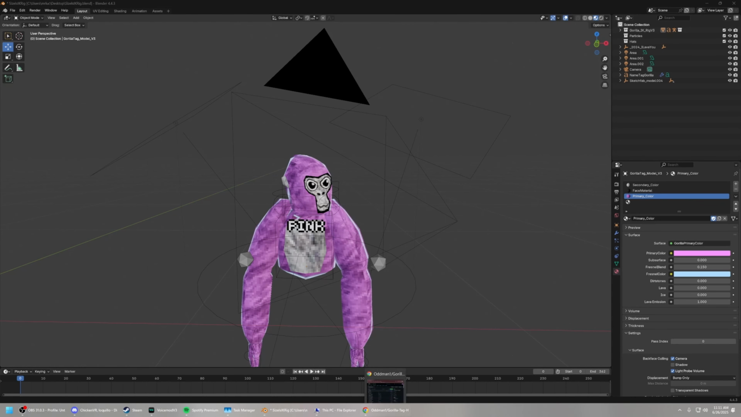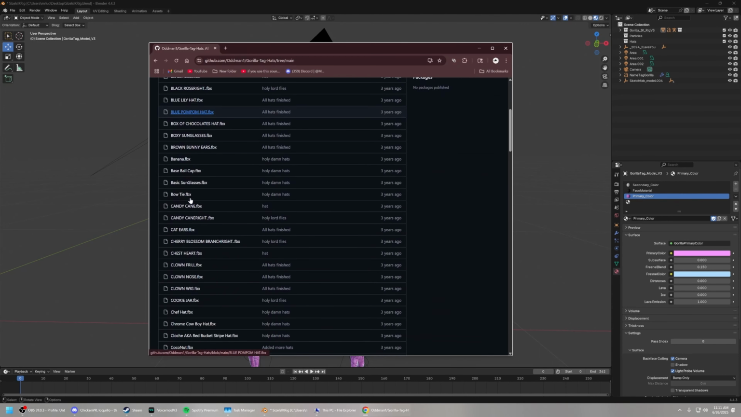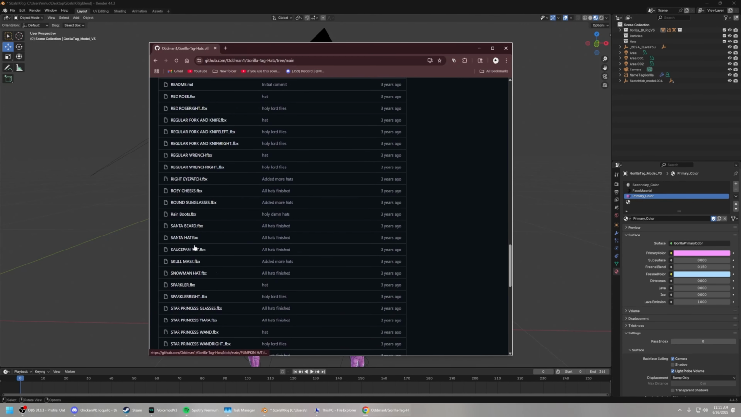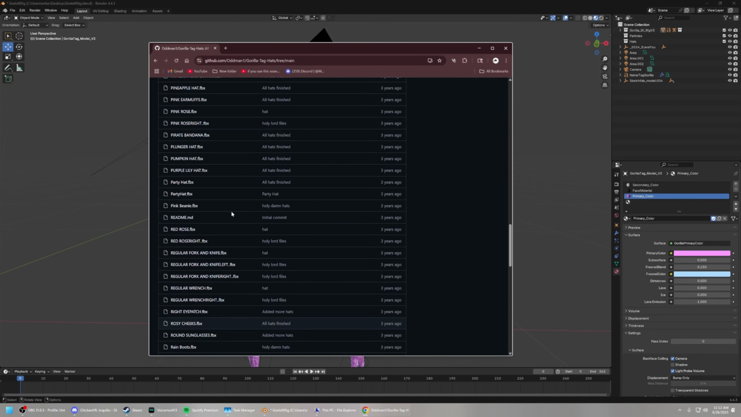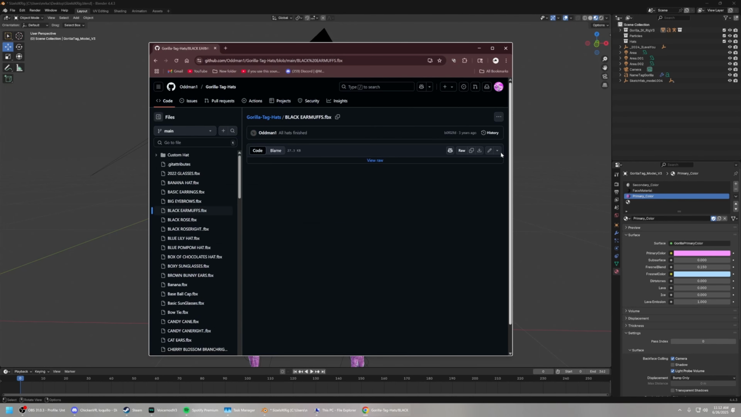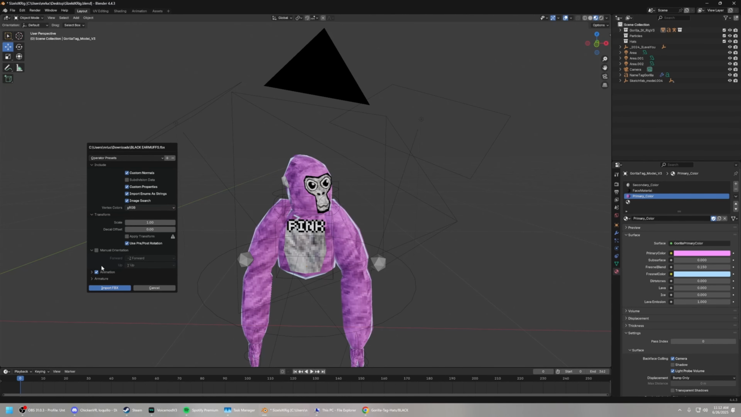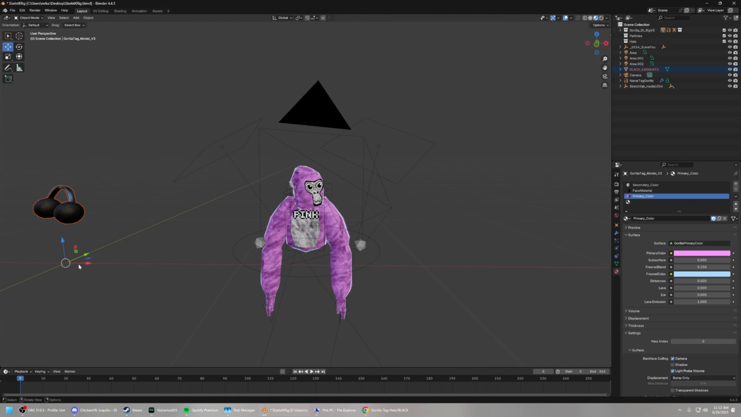So next, you're going to want to go to this person's GitHub. It's going to be linked in the description. And what you can do is download any of the hats or cosmetics that you wear. So I'm going to download the black earmuffs. Once you click on the cosmetic you want, you hit the download raw file button, and then boom, here's your cosmetic. Then you just drag it into Blender and hit import, and boom, there's your earmuffs.